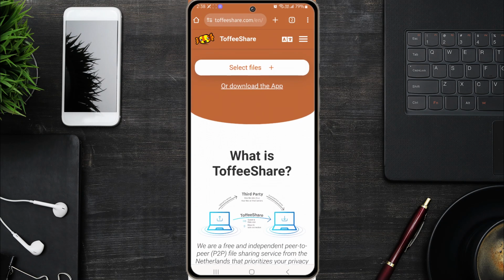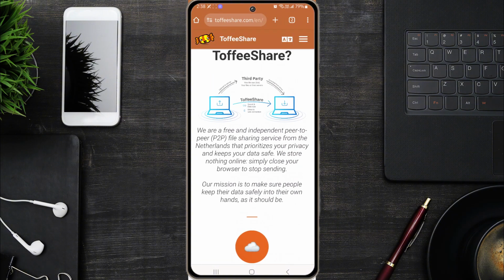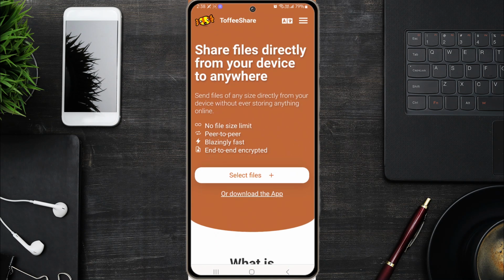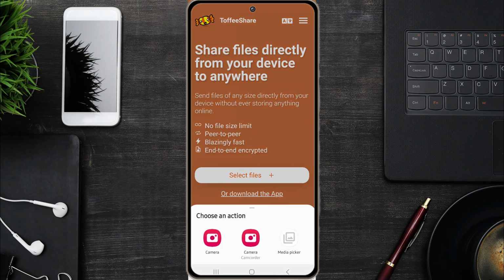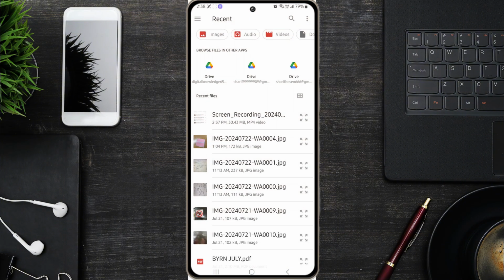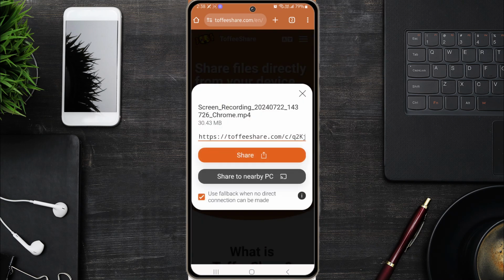After going to this website, you can see there is a bunch of options. You can transfer files through this website very securely, and this is end-to-end encrypted, so your data is safe here. After landing on this, you have to click on select files. Then you have to click on media picker to send the file from your mobile phone. Then you have to select the file that you want to share via this website.